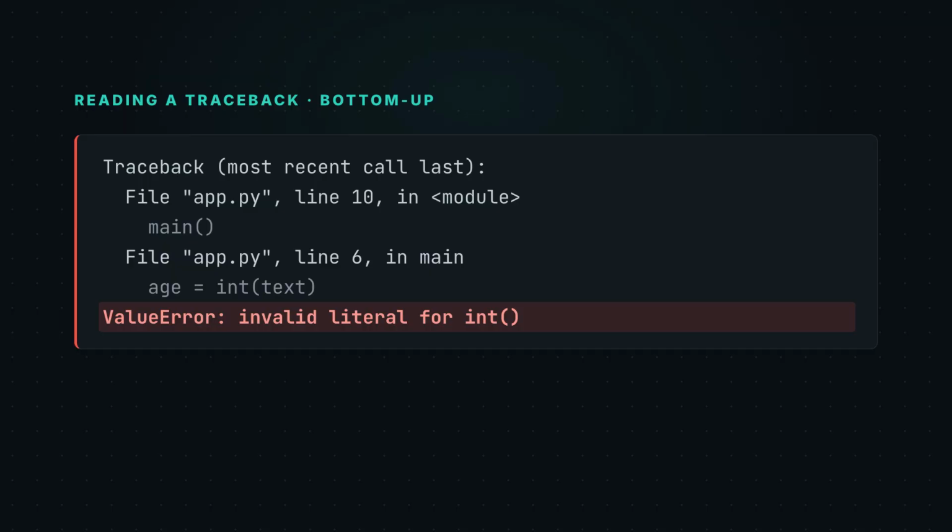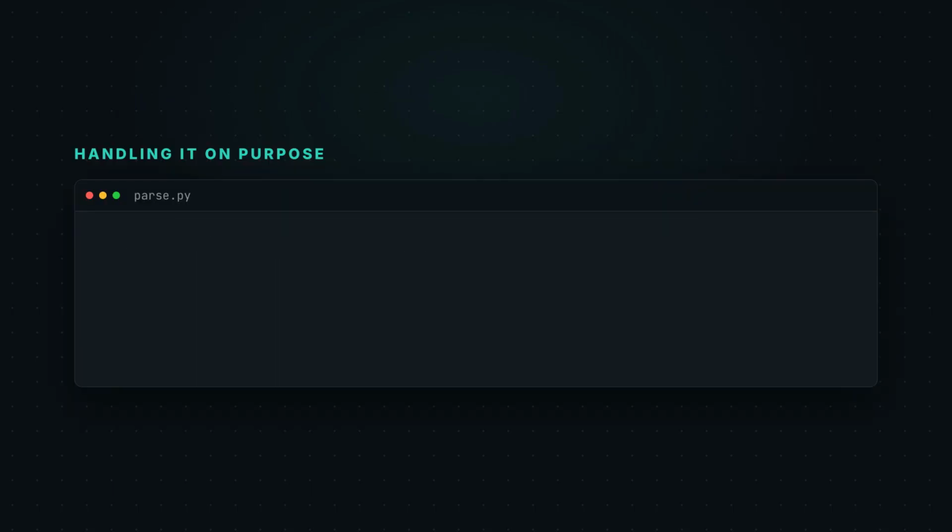Here's the secret. Read it from the bottom. That last line, that's the actual error, a ValueError, because we tried to turn some text into a number and it wasn't one. The lines above just show the path that got us there. Newest at the bottom. Bottom line first, always.